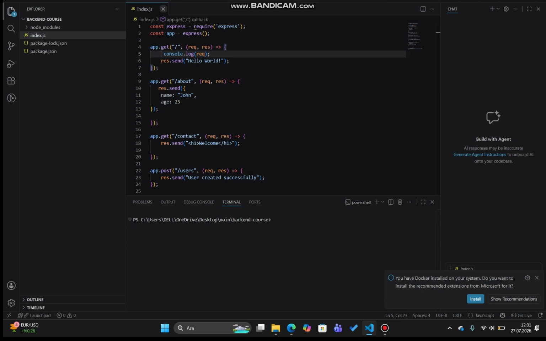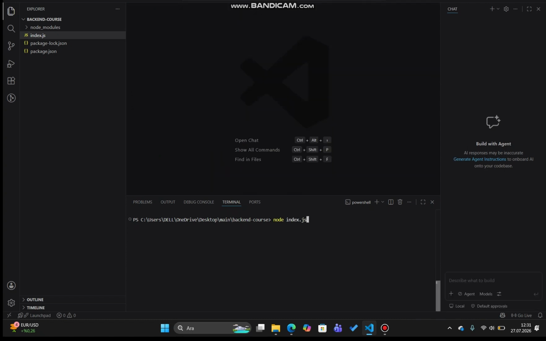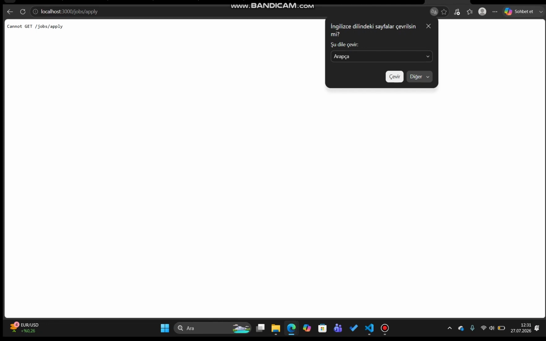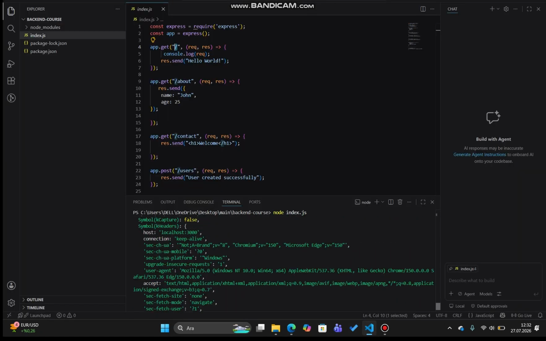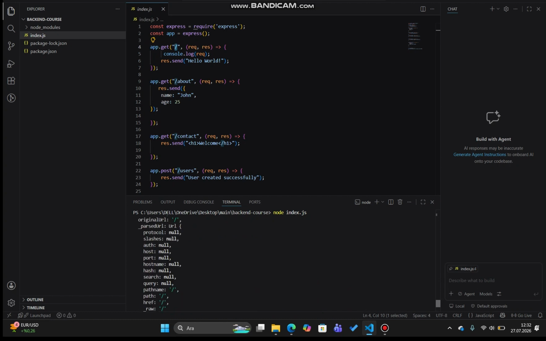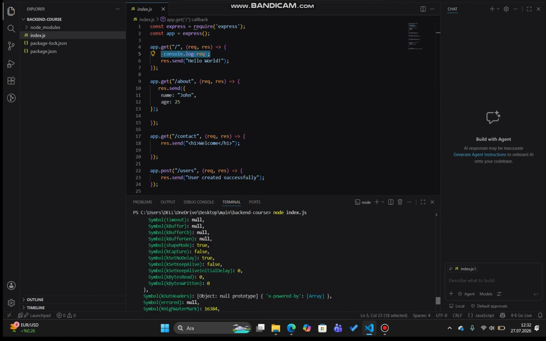And we will save the file, and we will write node and the file name and enter. Server is running on port 3000. Localhost 3000 slash hello world. And this is the request. Console.log request. This is the request.